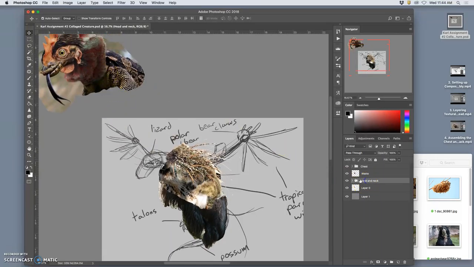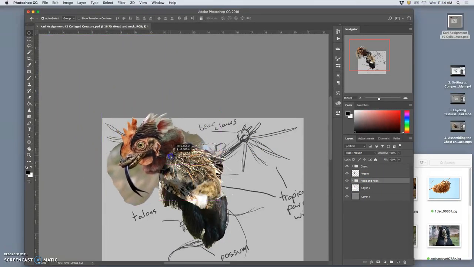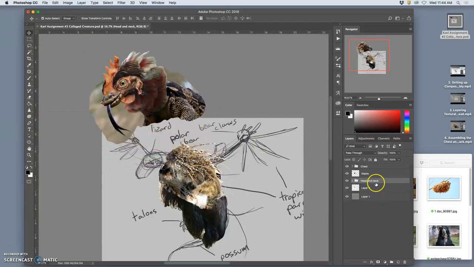Then I'm going to take that head and neck group. I'm going to move it on top of the chest, because it's closer to the viewer. Whoops. Accidentally moved it into the chest. Command Z is a wonderful thing with Photoshop. And move it on top. Come on. I can also use Command right bracket to move it up. And then transform it.